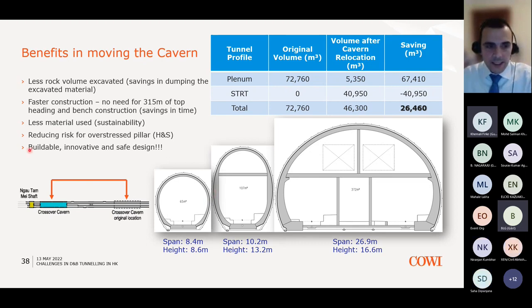And most importantly, we reduced the risk of having this overstressed pillar between the plenum tunnels here. If you remember, I showed you a photo showing how thin the pillar was between the tall tunnels. So overall, we provided a buildable, innovative and safe design by moving the cavern to this location, and everybody was satisfied with the outcome of this exercise. Here in this table, you can briefly see the savings in the excavated material and the volumes.